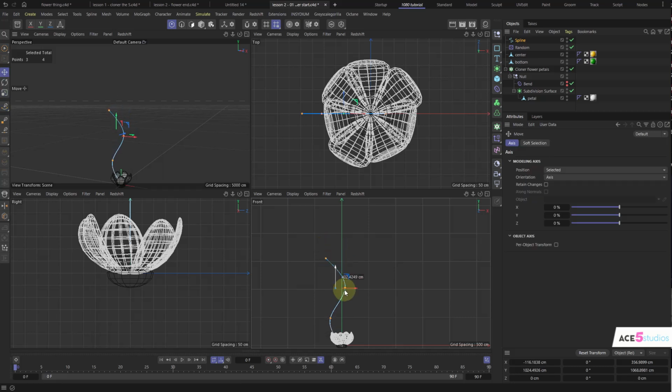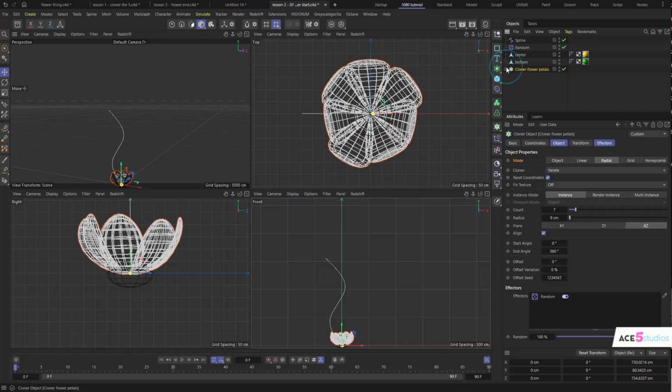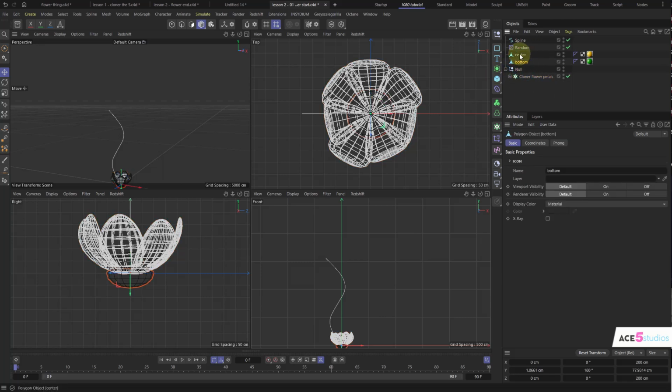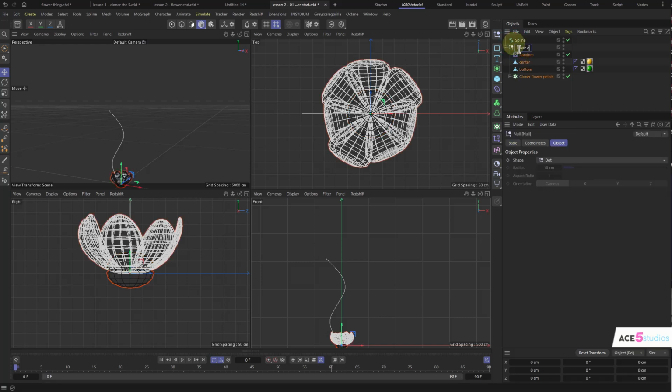Oops. Seems about right. Now let's put all of this flower into a null. Let's Alt-G the cloner. So that way the cloner is where our original axis, and then get our bottom, center, and random and put them in there. And let's call this flower object. And we wanted this to be attached to the end of it.